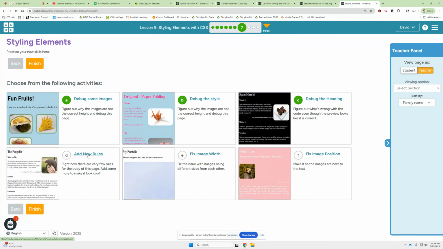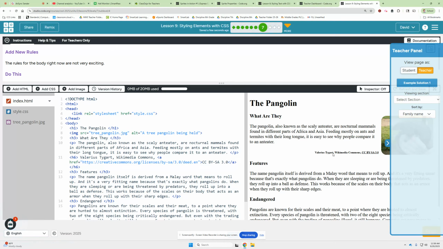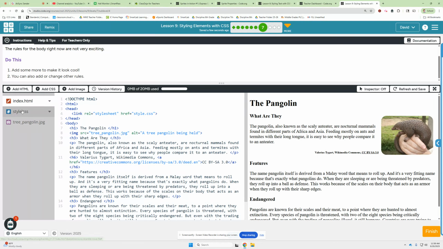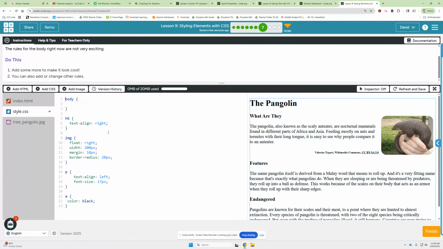All right, 7D, adding new rules. The rules for the body right now are not very exciting. I agree. Add some more to make it look cool. You can also add or change other rules. So let's go in here and let's add some to our rule sets. So the H6, text-align right, to get it over there with that image. The body has nothing. Let's use a background color.